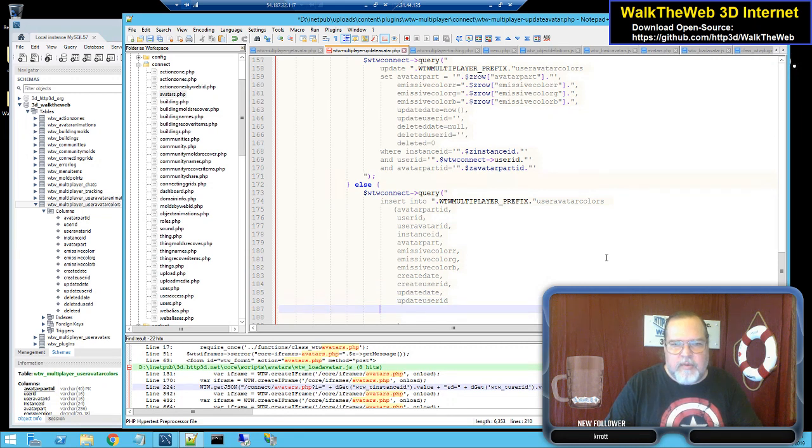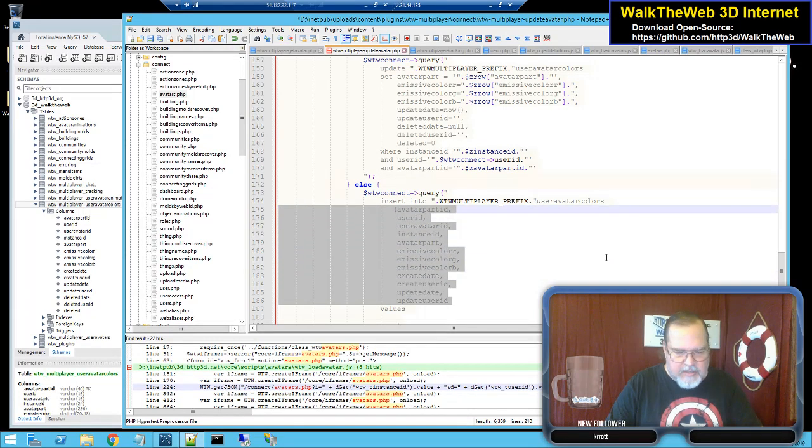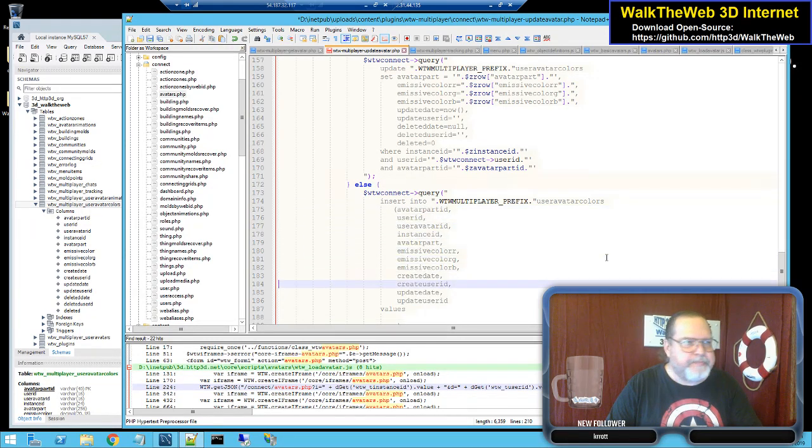So from here we have values, and then I'm going to copy and paste this so we get the right number of keys and put them all in the right order.